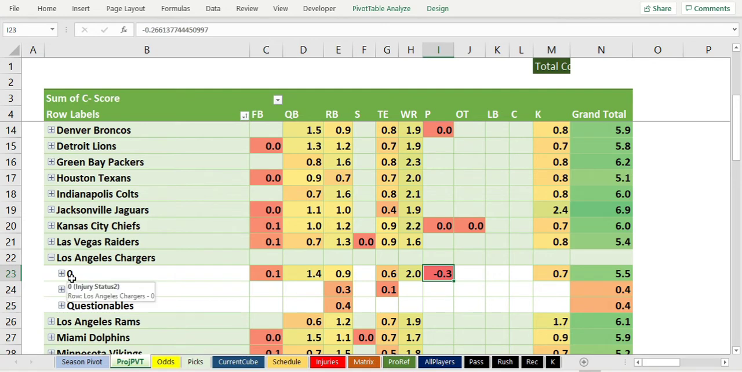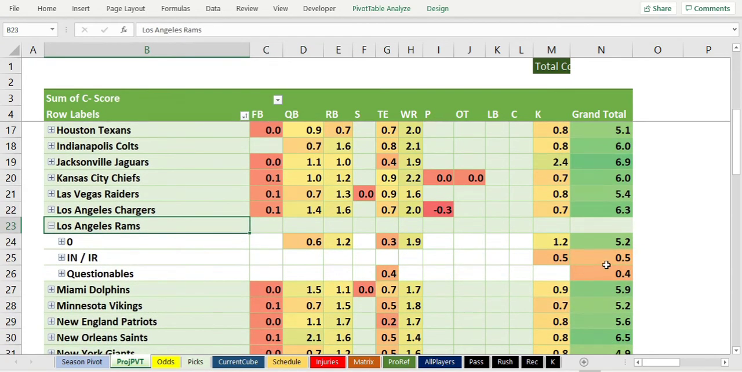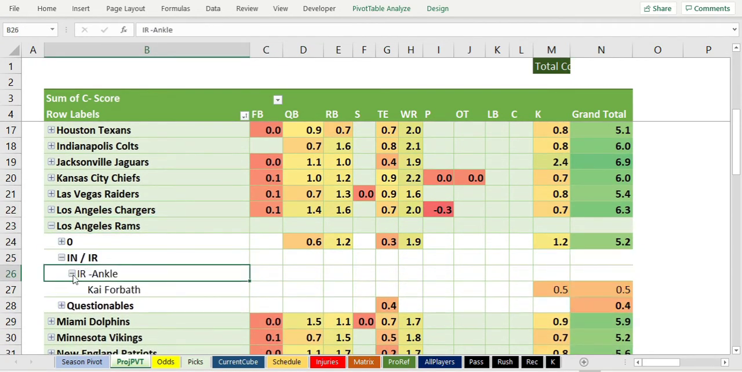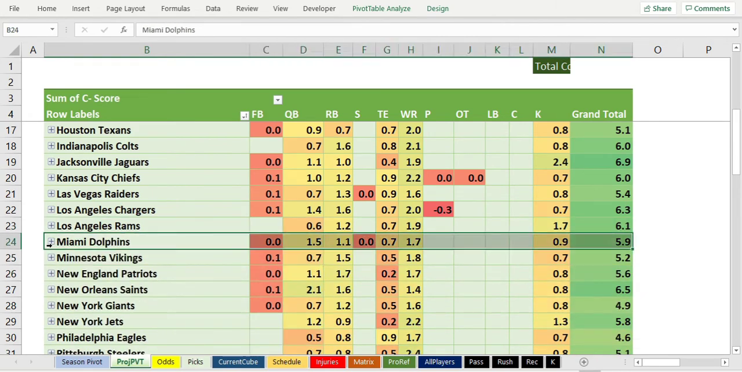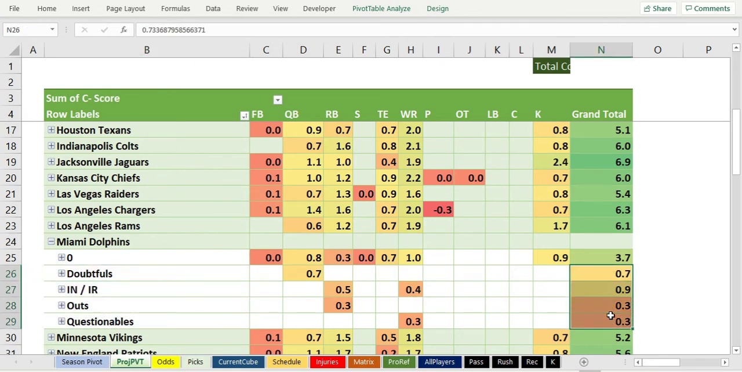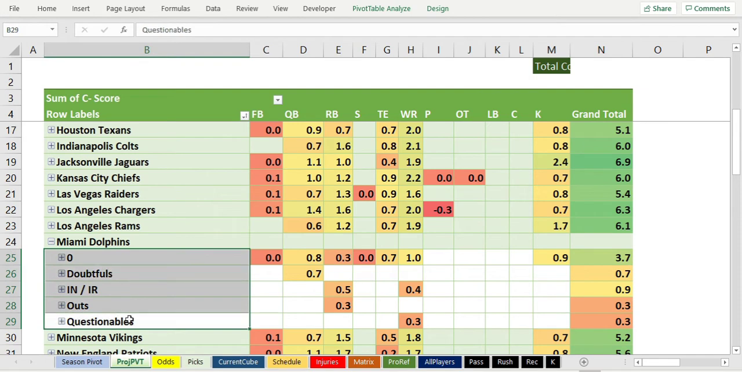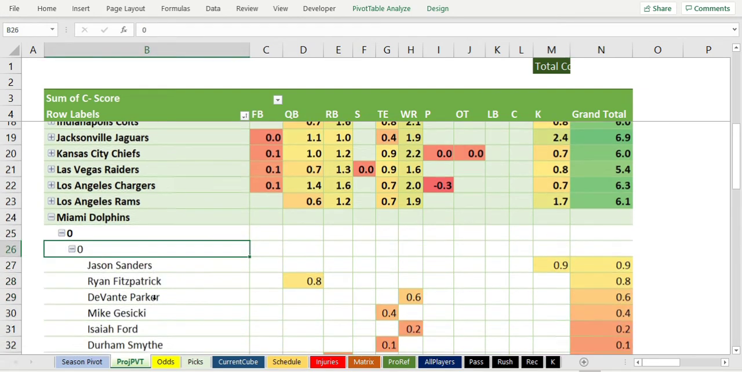Punters at -3, -0.3. I guess okay. I don't know. Rams, some questionable. Who's out for the Rams? Kai Forbath. Yeah, Rams look pretty healthy. Miami, yeah, no wonder. So when you see Miami playing the Jets this weekend, look at the doubtfuls, the outs, the questionables. They're a little messy, and their quarterback situation got weird.